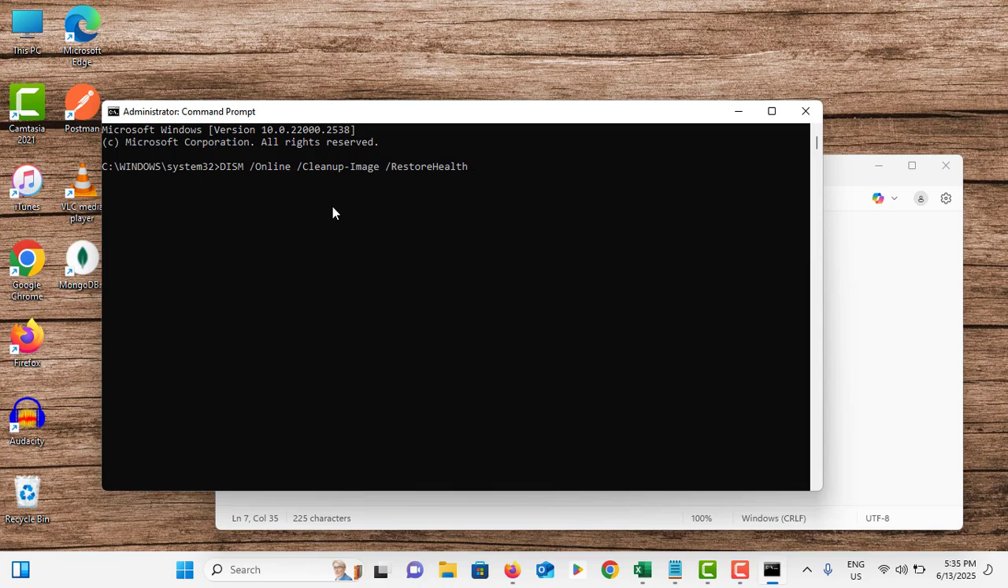You can do the same thing not only in safe mode but also in the Windows recovery environment. There is an option called command prompt. You can tap on that one and do the same thing in there.